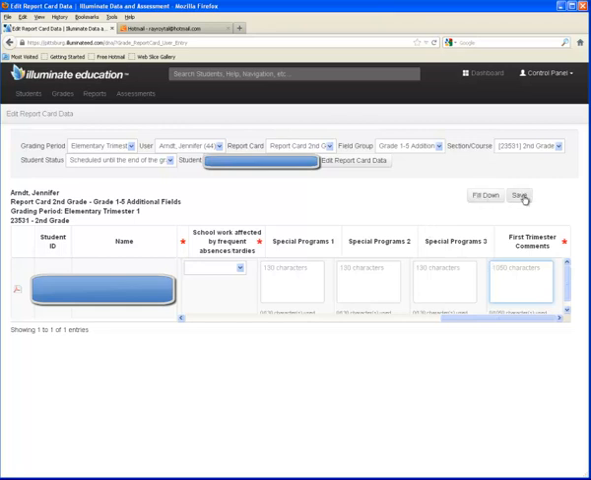Also, it's recommended to press save as you go along. It will automatically save every few minutes, but just like anytime you're working on a document, you want to save the work that you've been doing.